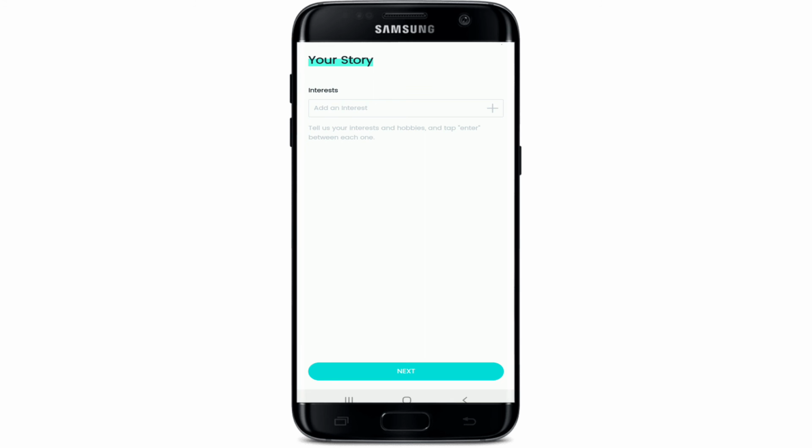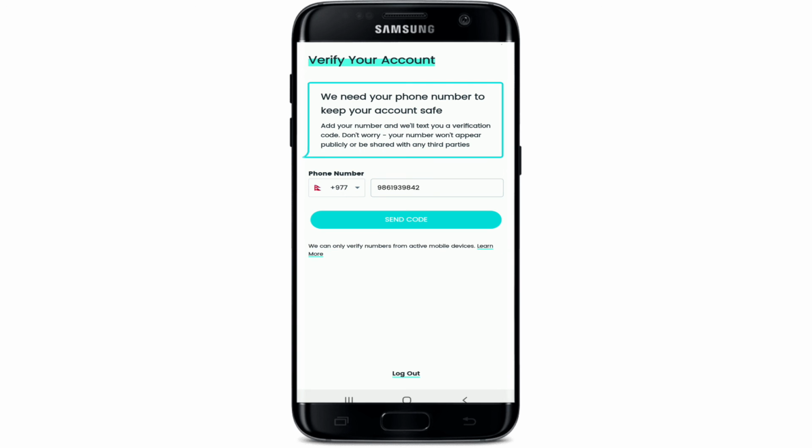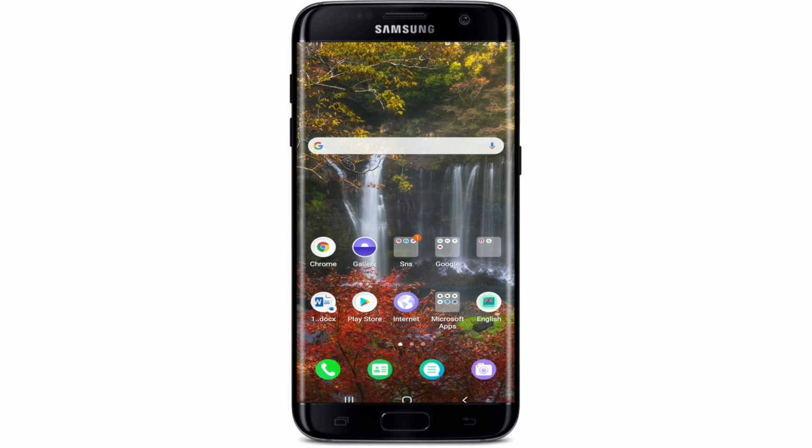Now, on the next page, you can go ahead and add an interest of yours and tap on Next. Now, go ahead and enter your phone number. First, select your country code and then type in your phone number. After you're done, tap on Send Code and you'll be able to create an account on POF.